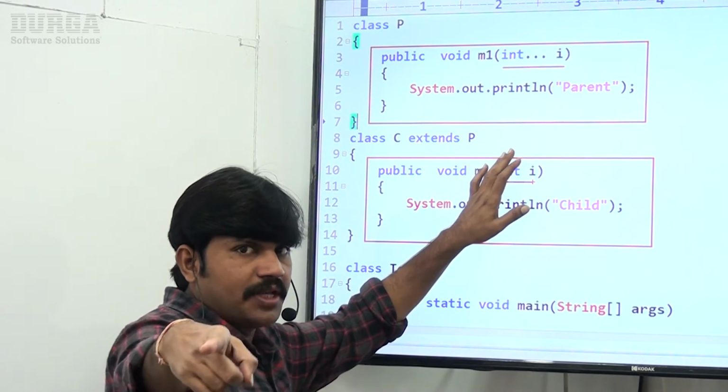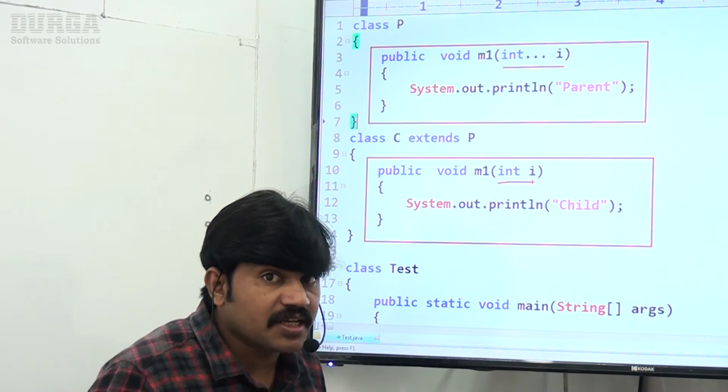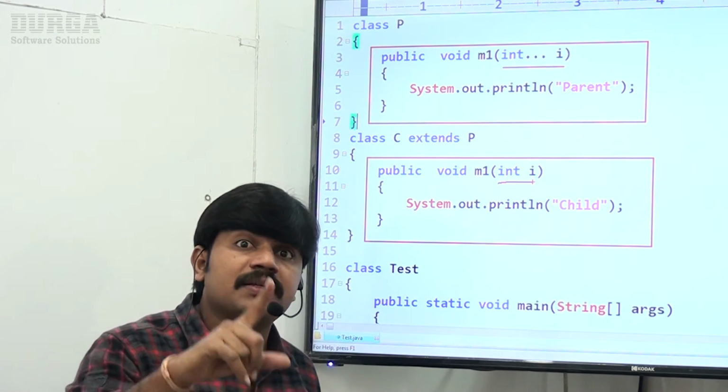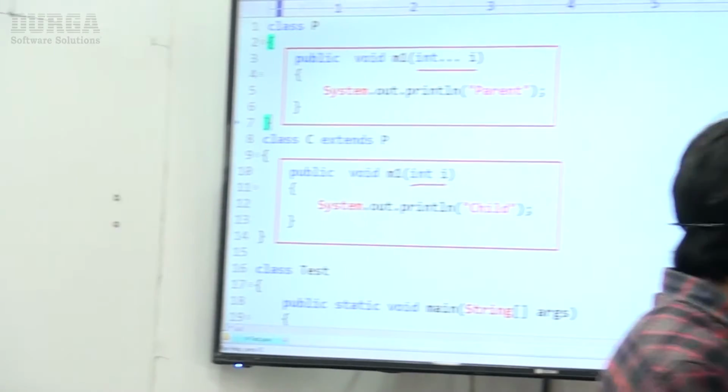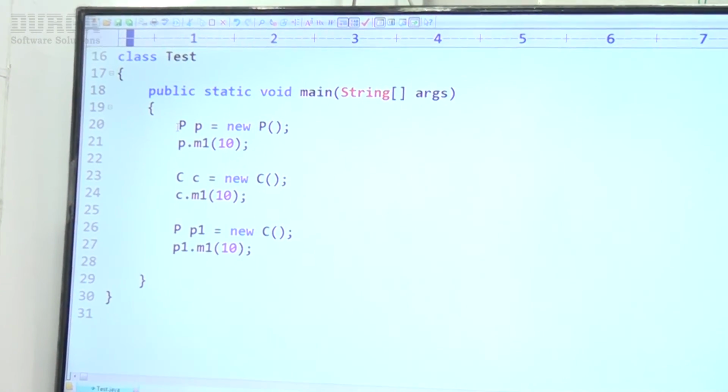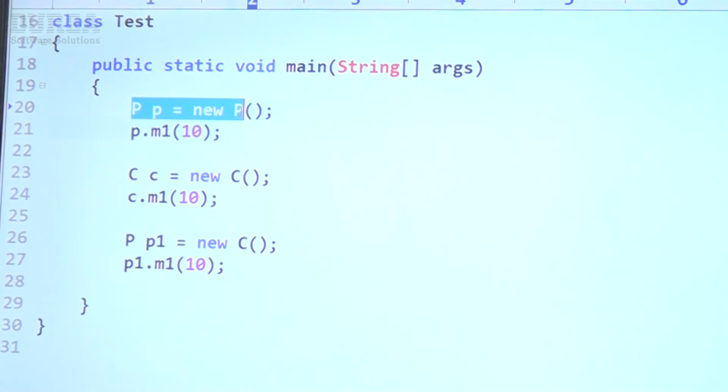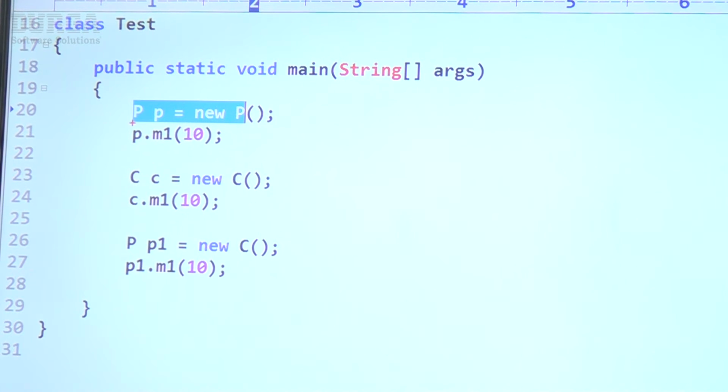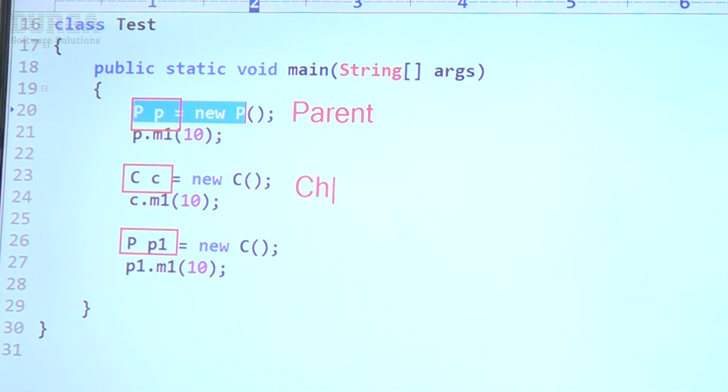In overloading, method resolution is always taken care of by the compiler based on the reference type. That's why, which reference are we using here? Parent reference, parent method. Child reference, child method. Parent reference, parent method, because it's overloading. So the output we are going to get: first one is parent, second one is child, and third one is parent.